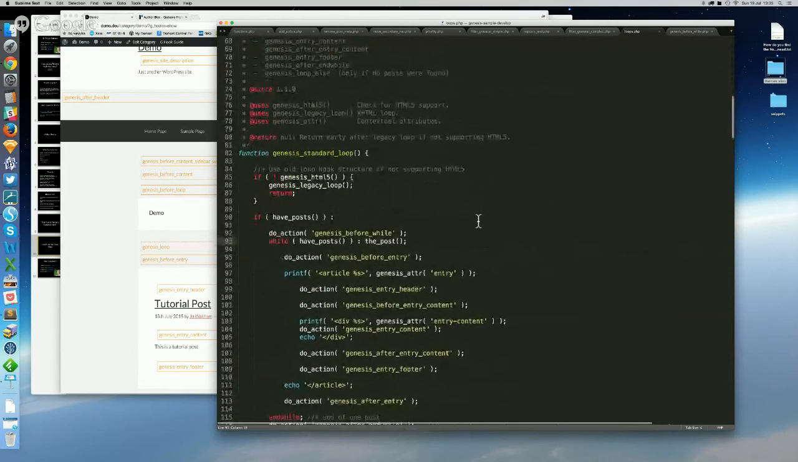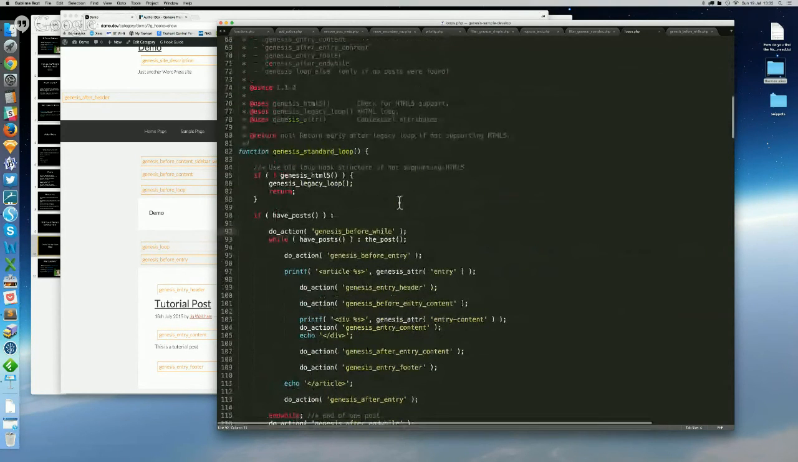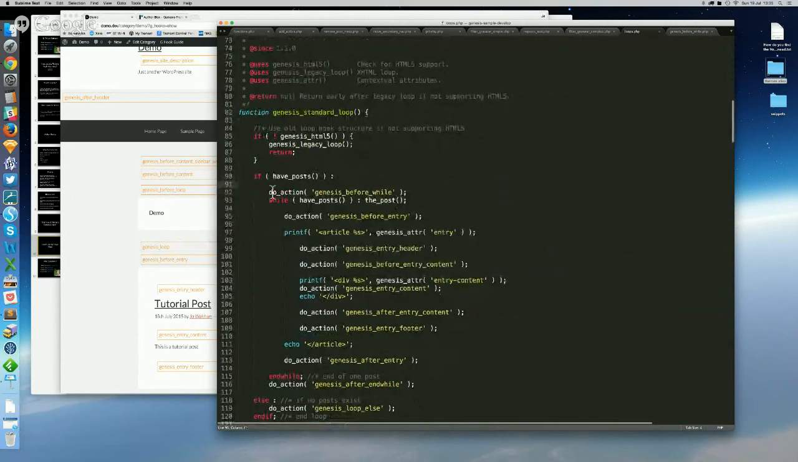Here we go. Oh, funnily enough, yeah. Here we go. Do action. And actually, this is the one I'm looking for. So a do action is a really simple line of code that just creates that trigger point. So this is a Genesis before while one. And then that's there and available for us to add our code to.